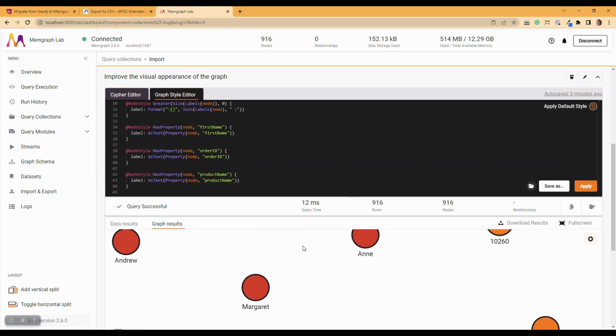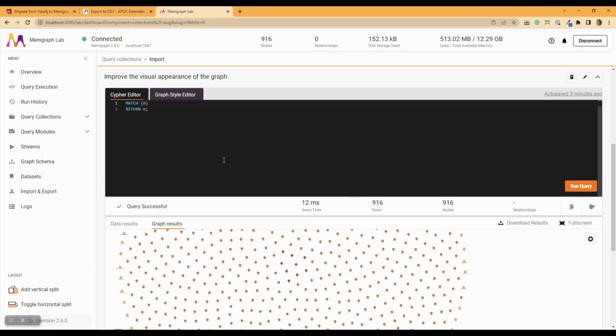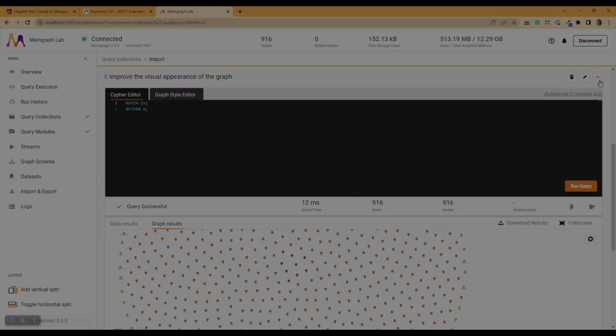So Anne, Margaret, Andrew. There are many improvements you can do to the visual appearance of your graphs, so be sure to check the graph style script from Memgraph Lab in our documentation. Okay, we are ready to move on and import relationships.